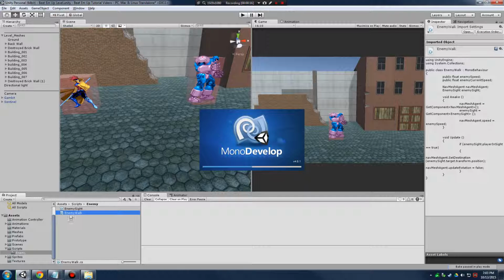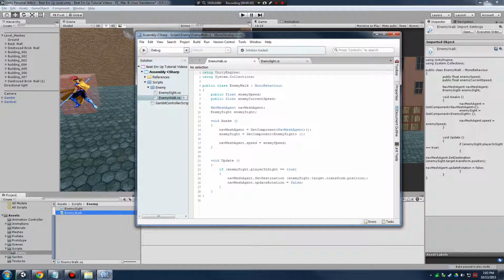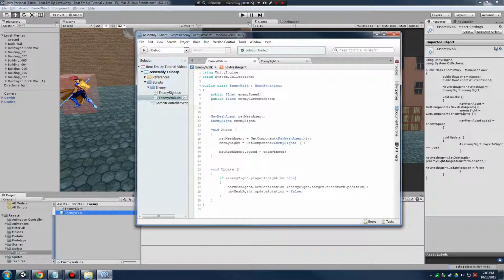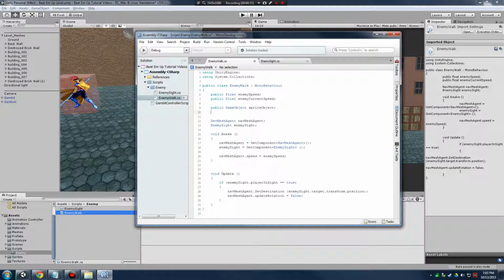So I'm going to open up my enemy walk script that I was tinkering with last video here, and we're going to make even more variables here. Let's do a public game object, sprite object. And we're going to go down here and initially declare an animator.